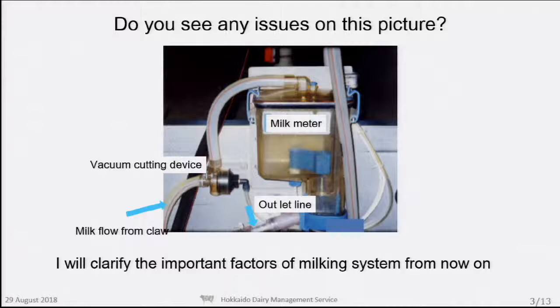A milking system technician must know the basic factors of the milking system. We will show the evidence of basic factors from the observation test. What is the matter in this picture? I will clarify the important factors of the milking system from now on.